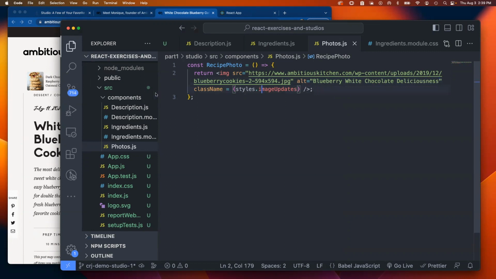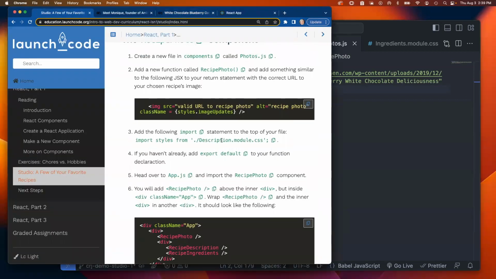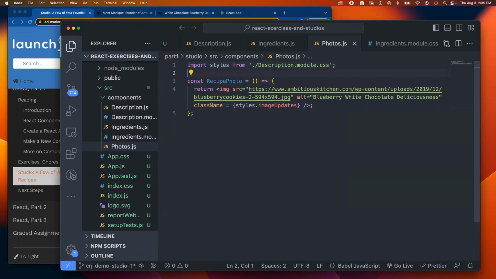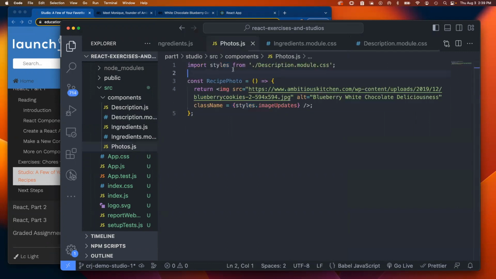And then it's importing this image updates. Now, we don't need to create a separate file for this because this already actually exists in the description CSS file. So we really just need this import statement, and we can go ahead and get it from there. And then that image updates, because if we go over to description.module.css, you can see right there, we've got the image updates class. So we are importing that, it's available. And now all I have to do is export this, export default recipe photo.